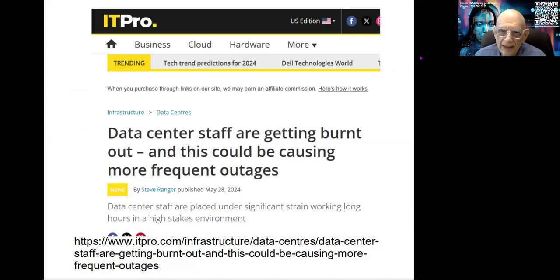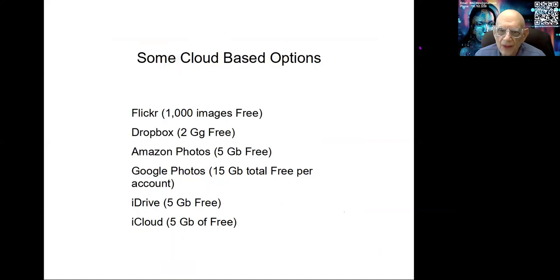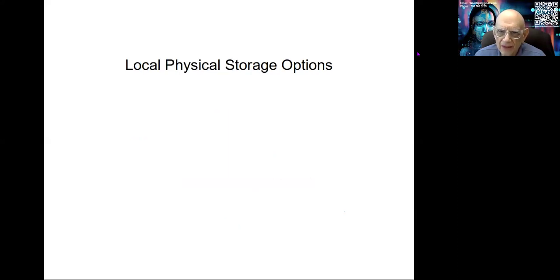This is just a report that came out last week about data centers frequently having outages because of staff shortages. And this is, in my estimation, going to lead to some failures in the future. So cloud storage is not 100%. Here are some options depending on what operating systems or what facilities you use. Again, this will be in the handout.